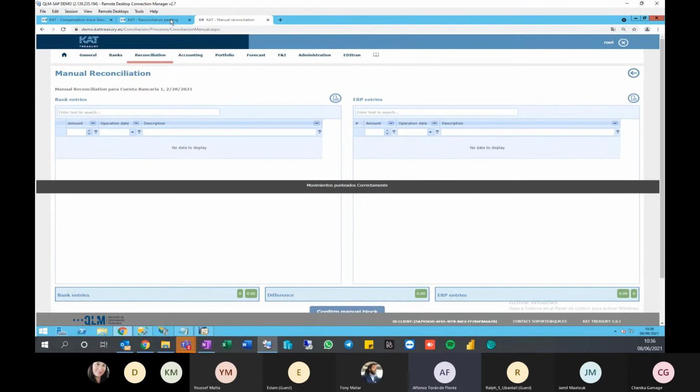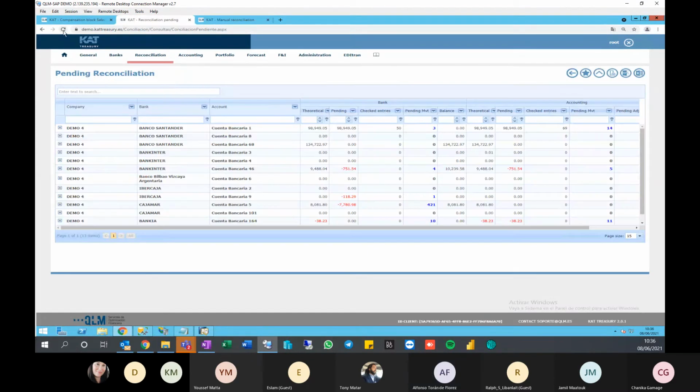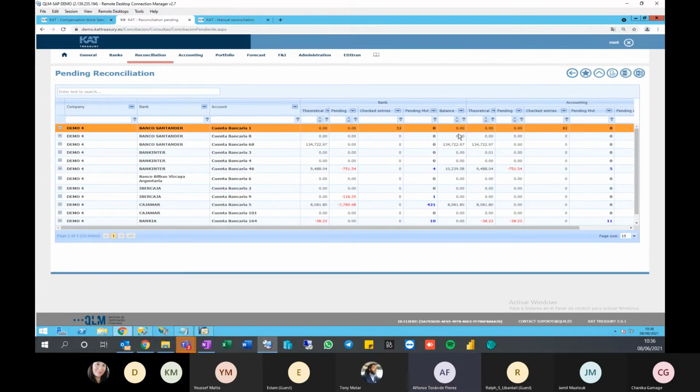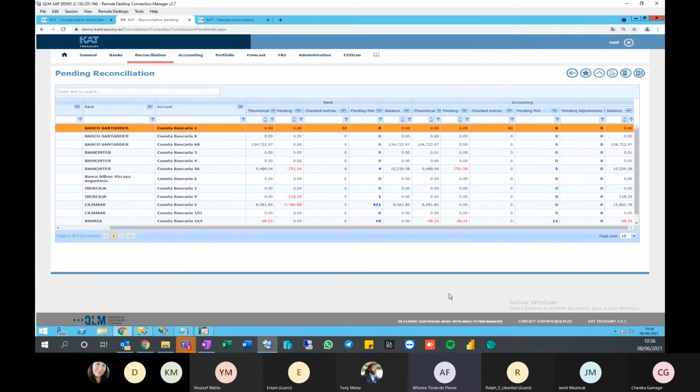And now we go to our report. Now we can see that our reconciliation is finished. So it's very easy, it's very quick, it's very clean, and it takes you just a few minutes every month to do this process.